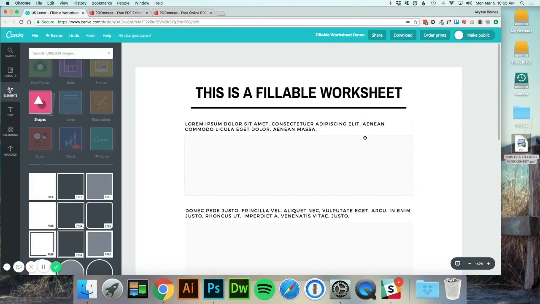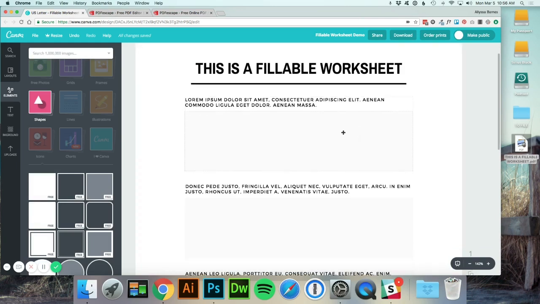Okay, so in this tutorial, I'm going to show you how you can create a fillable worksheet for free. And it's super easy to do. There's no special tools required. So first, here's a look at a worksheet that I created in Canva.